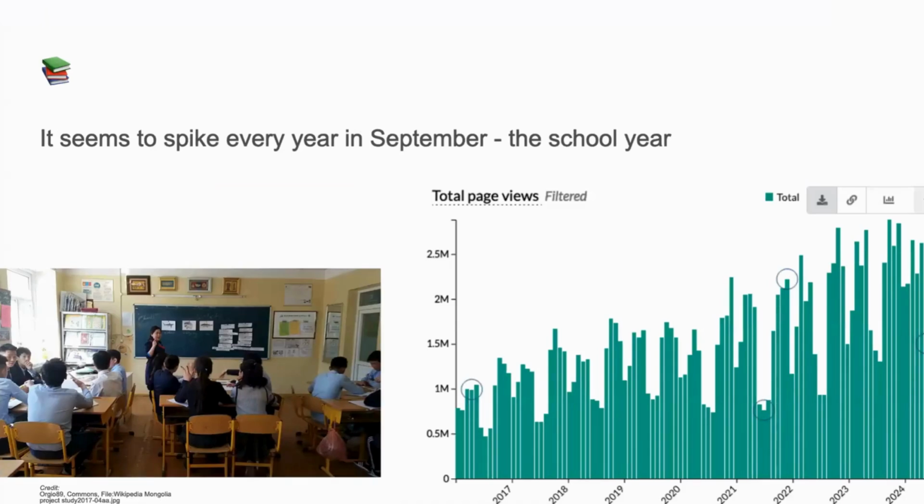If you look at the usage graphs, it's actually pretty interesting and maybe a bit sad as well. Basically, if you drill down, it seems to spike every year in September. It goes down a bit in winter, goes up a bit, and then goes down in June. And that's basically the Mongolian school year. You start in September, you get winter holidays in about January, February, and then summer holidays start in July. So you get this thing here.